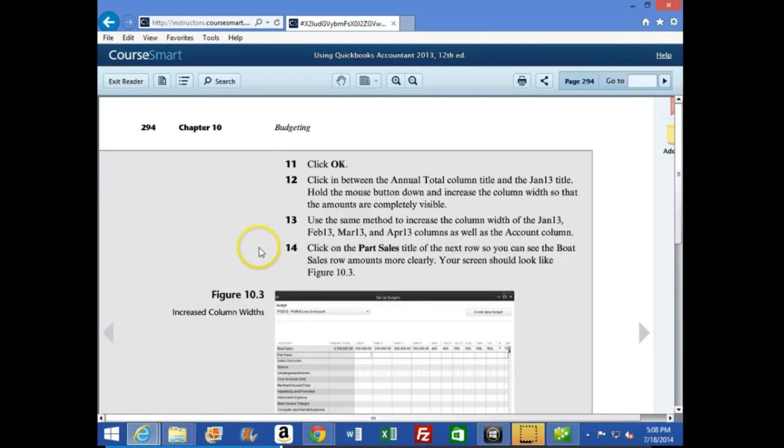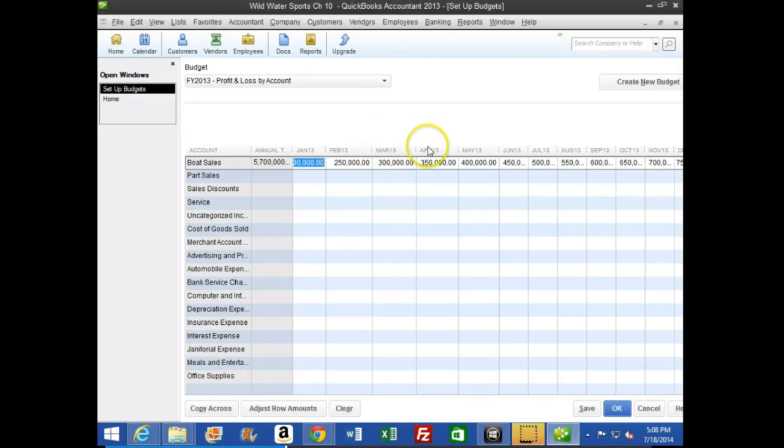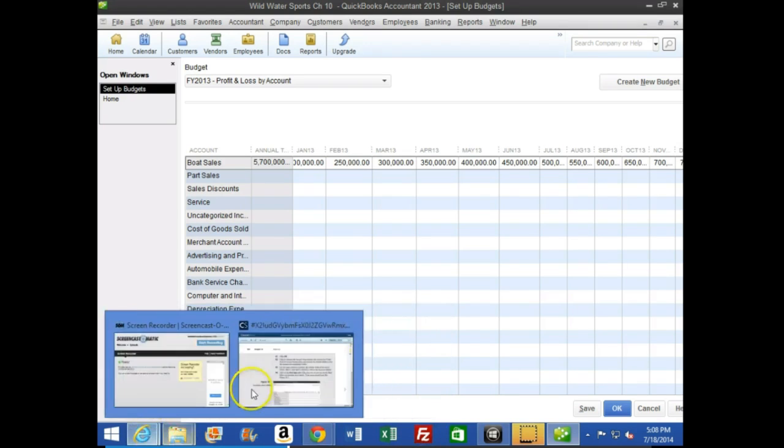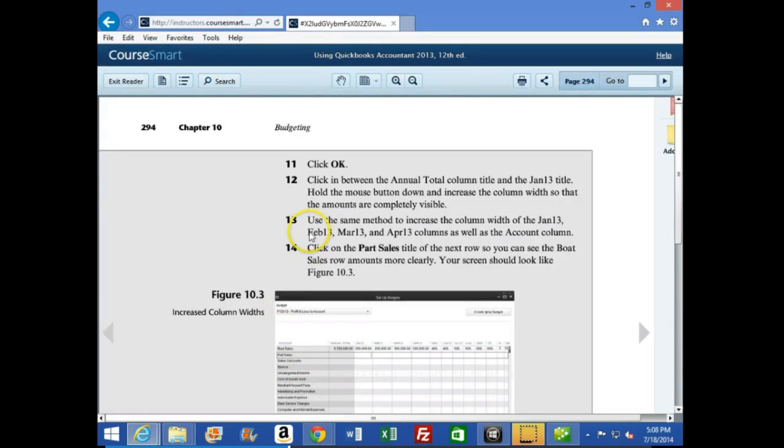We've done so. Number 12, click in between the annual total column and the June 13th title. Hold the mouse button down and increase the column width. So we did that. So I made these a little bit larger so we could see these by increasing the width. Alright. Use the same method to increase the column width for January 13th, February, March, and April.